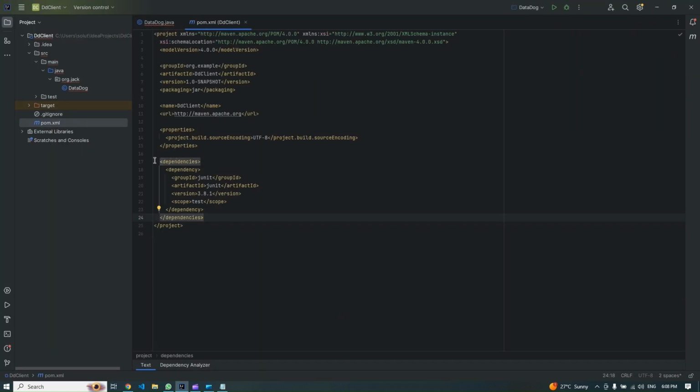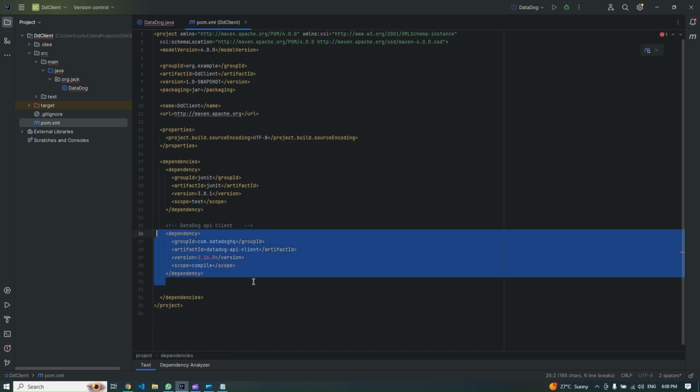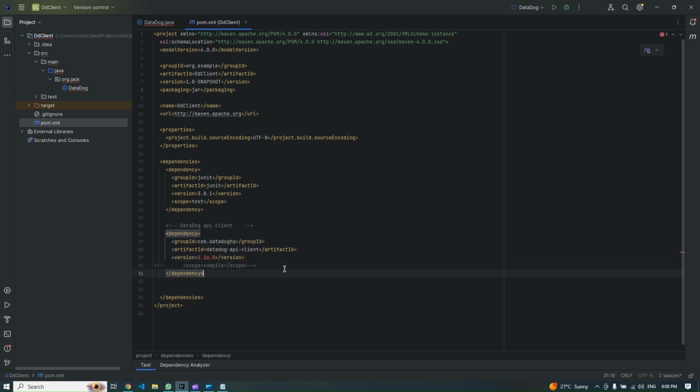Just go to pom.xml. Make sure inside dependencies you have a dependency, and then scroll down and add a comment, let's say DataDog API client, just to be sure. Now paste it. So the scope here is compile. I don't need to add a scope as of now.